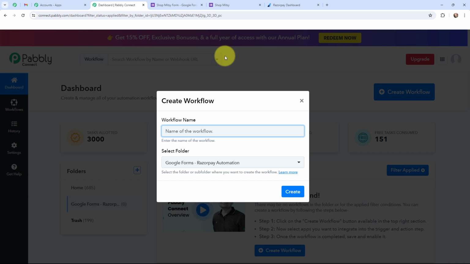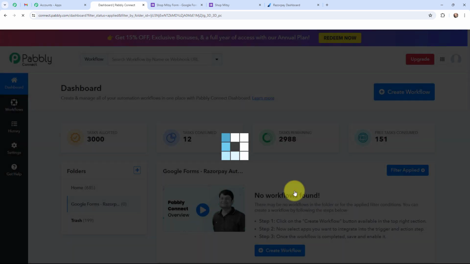Now in this dialog box appearing, I need to give my workflow a name. Here I've named it how to collect payments from Google Forms. On my left hand side, you can see the folders which I've created before. I want to save this workflow in the folder named Google Forms to Razorpay automation, and now I'm going to click on create.